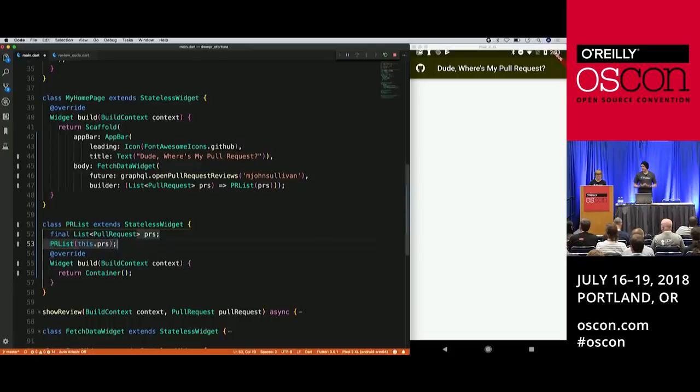And so now we have those to render. And then we're going to modify the build method to say how we want to draw it. So how do we draw a list of stuff? There's a ListView widget that is built in that would be pretty good for that.